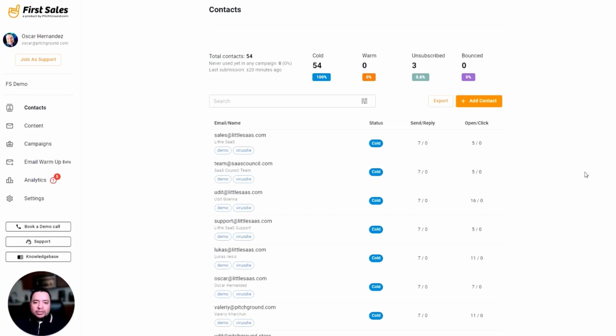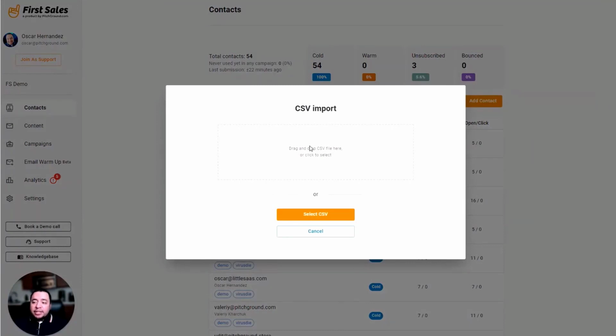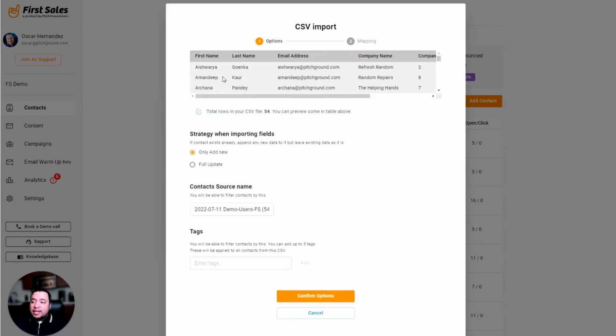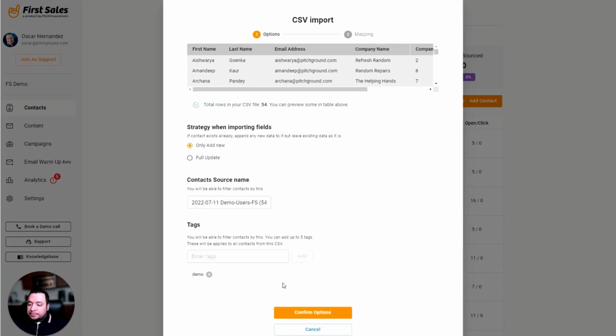Let's add some contacts now so you can see what I'm talking about. We'll click here to add contacts. Now you can either click inside of this box, or you can literally just drag and drop your CSV file here. As you can see, it will show up here. First thing you need to do is just set up whatever the name will be and also the tags.